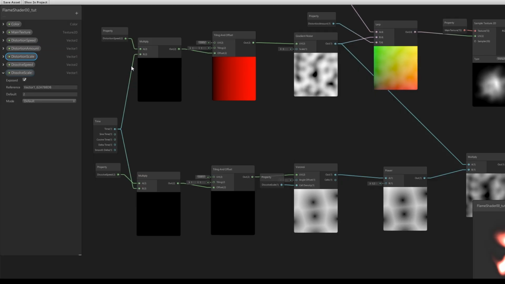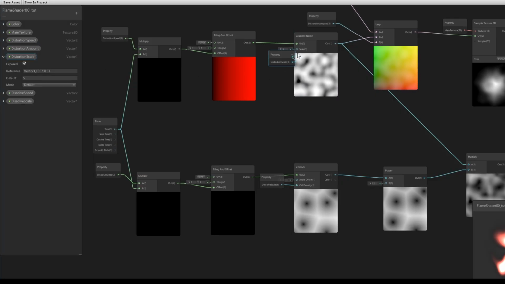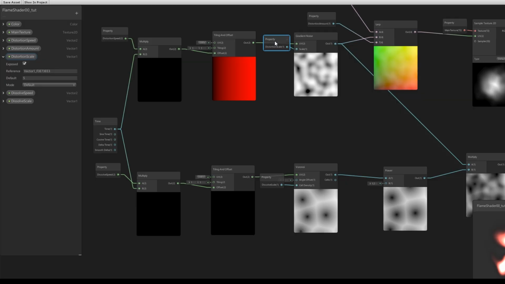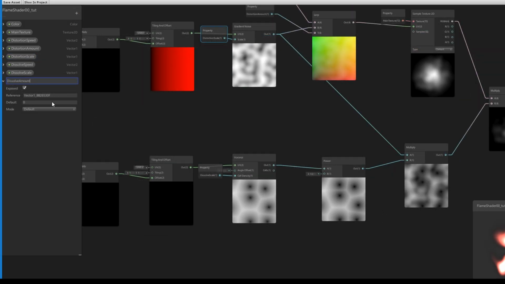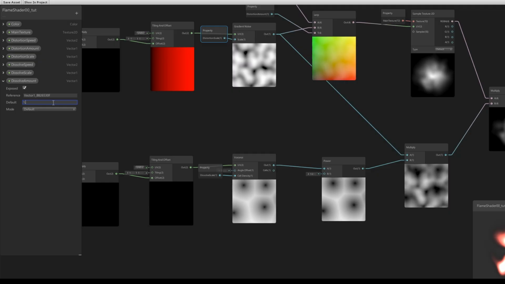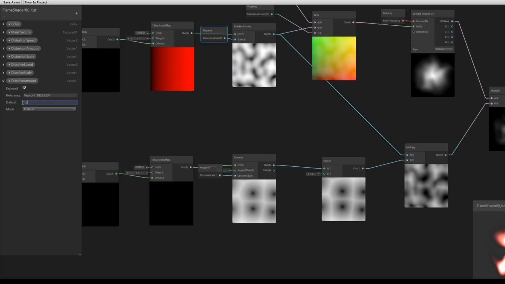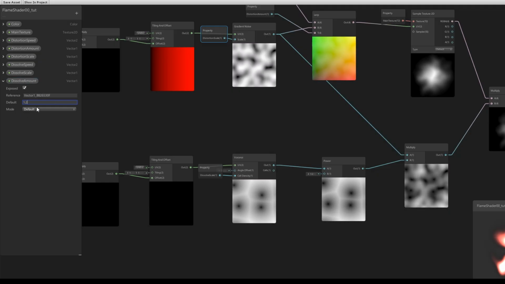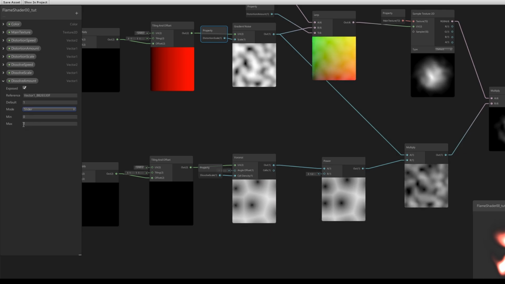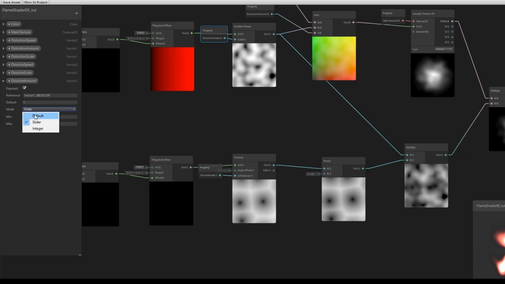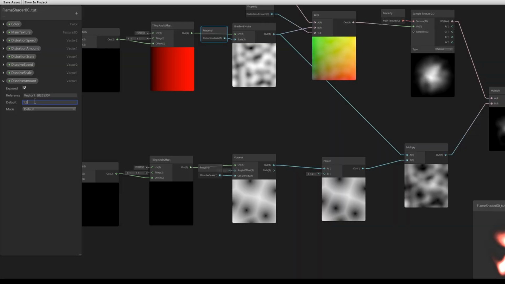And we can connect it to the scale of the gradient noise. Cool. And now the last one, it's a vector1 for the dissolve amount. And by the way guys, all of these vector1s can be controlled with a slider, where you can set a minimum and a maximum if you want. I'm not going to use it, so I'm going to set the default value of 1.2.